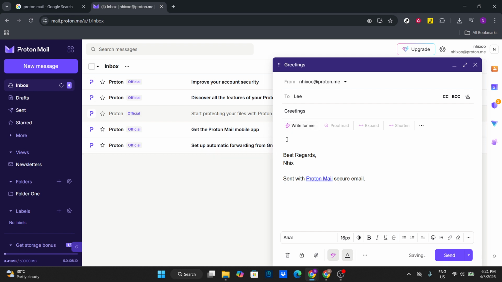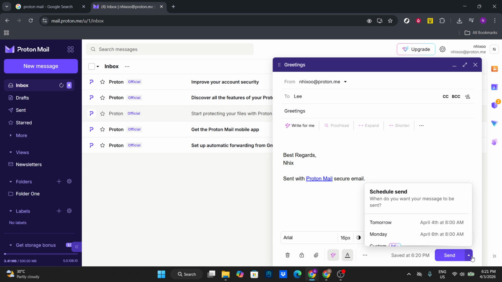Instead of clicking send, look for the small drop-down arrow next to the send button. Click that drop-down to reveal additional sending options. From the menu, select Schedule Send.